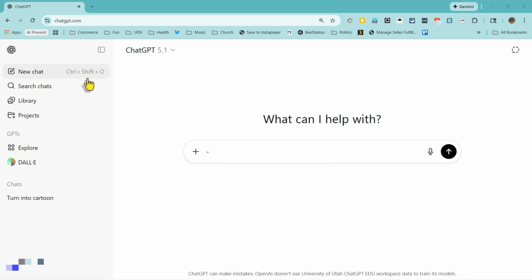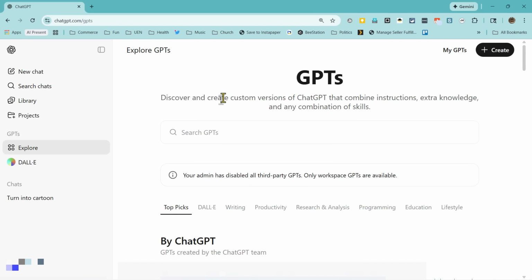So here I am on the ChatGPT homepage, logged into my account. And of course, many people that use ChatGPT just go there, maybe start a new chat, and then ask it questions or ask it to generate different things. But in this case, we're going to go to the GPTs area of ChatGPT, and we'll click Explore. Now, what is a GPT?